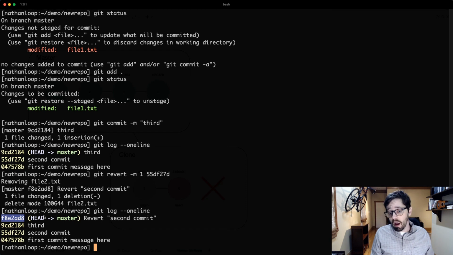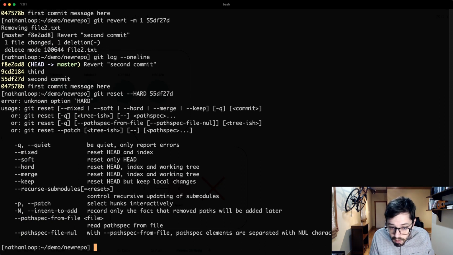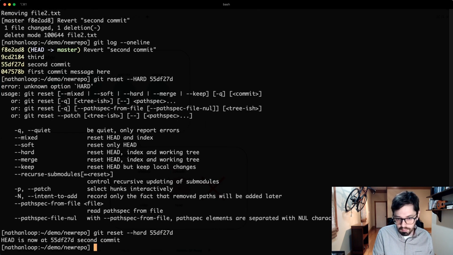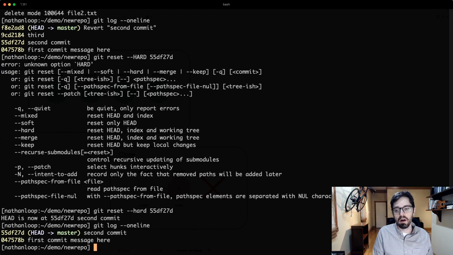But if you're confident, if you just think, oh man, those changes are useless, I'm never going to need them, I'm embarrassed about what's in third, so let's get rid of that. Then you can do git reset --hard for a hard reset. And then you want to copy that right there and paste it in again. So now we're going to do a hard reset back to that second commit. Maybe it didn't like the caps lock on my hard. Okay, there we go. So git reset --hard and then our code. And now when we look at git log one line, all those other changes are gone. They are completely erased.